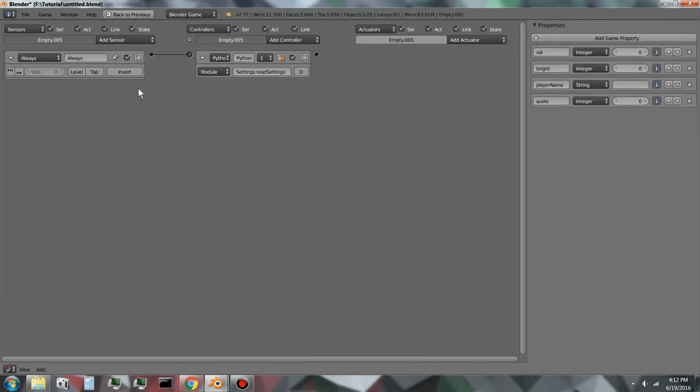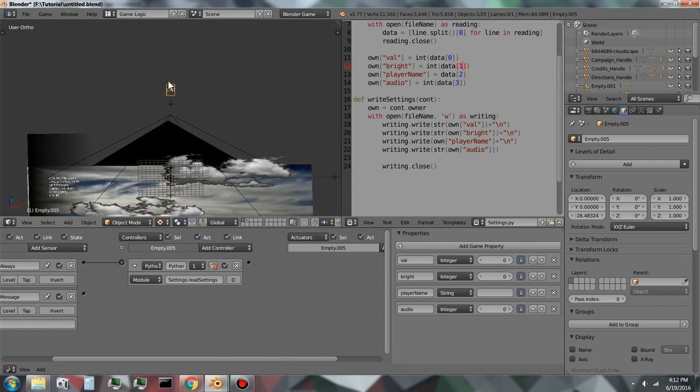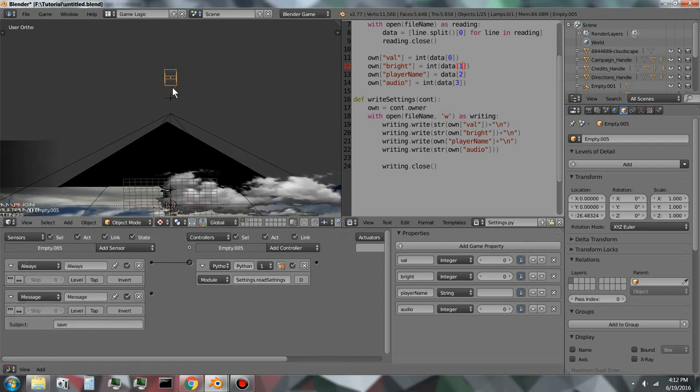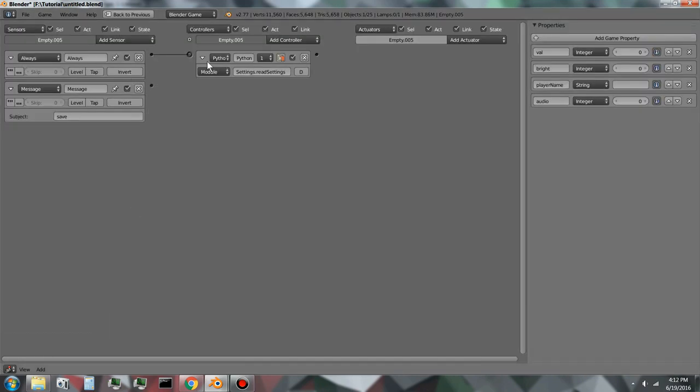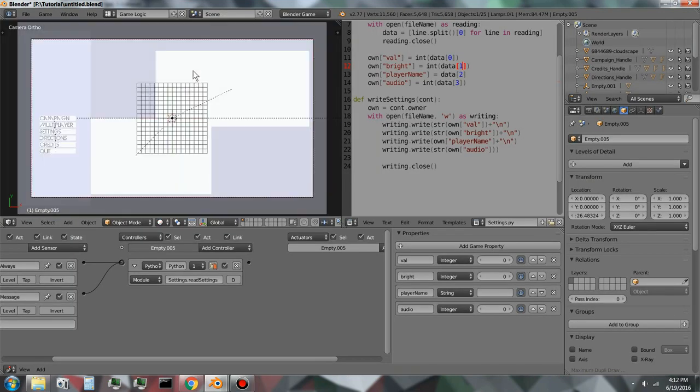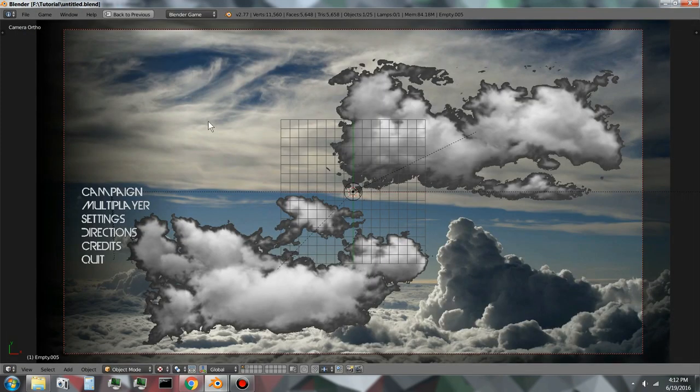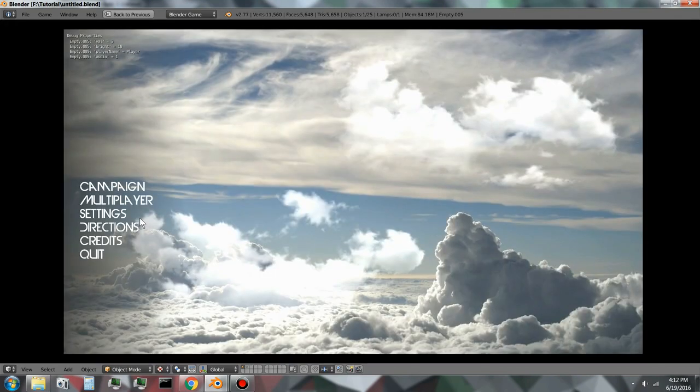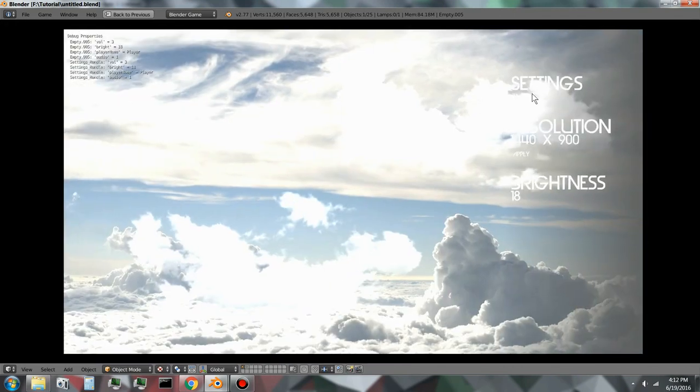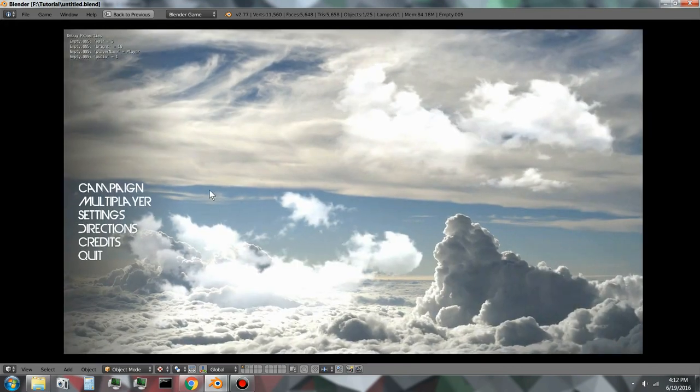when the message save is sent, on empty.005, the one that reads the settings on the first layer, add a message actuator, a message sensor, and connect it to the Python controller. So that way it will get updated when you click the back button. So settings, back, and it doesn't crash.